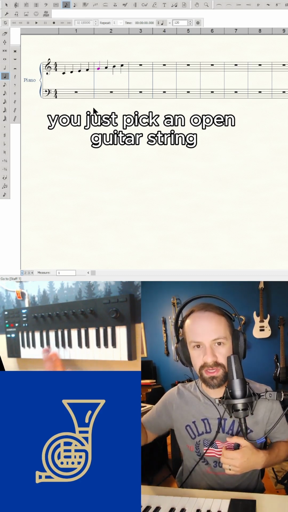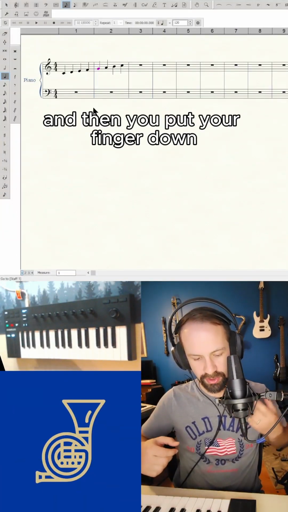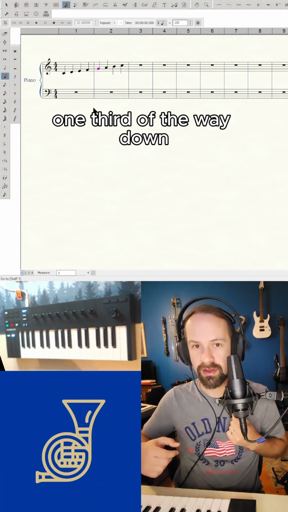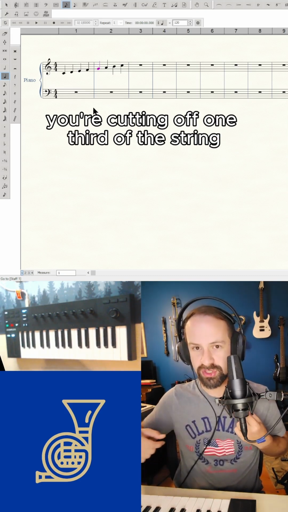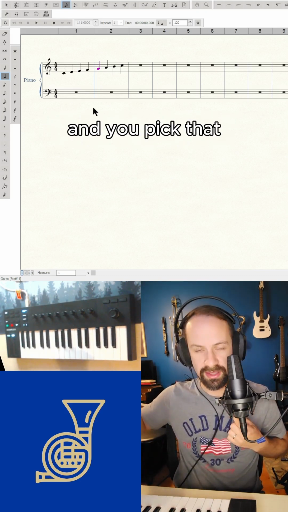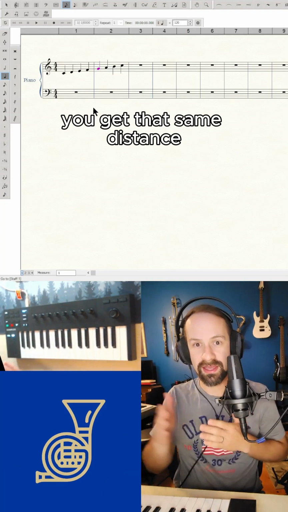Another way to say that is that if you take a guitar string, and you pick an open guitar string, and then you put your finger down 1/3 of the way down, you're cutting off 1/3 of the string, you have 2/3 of the string left to ring, and you pick that, you get that same distance.